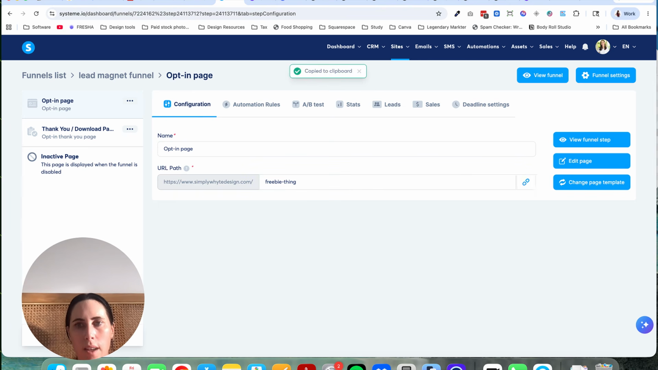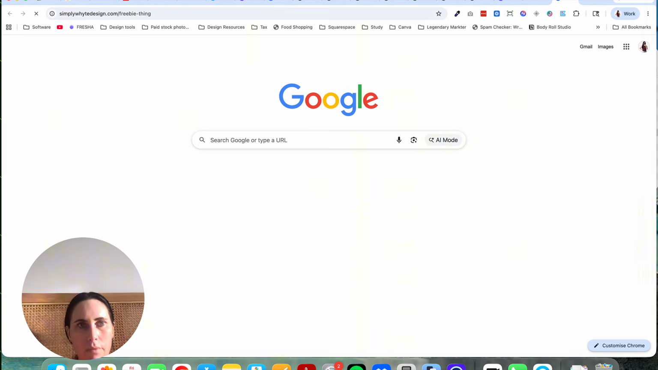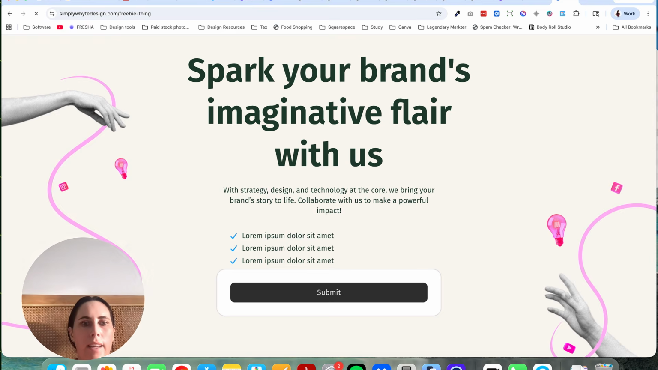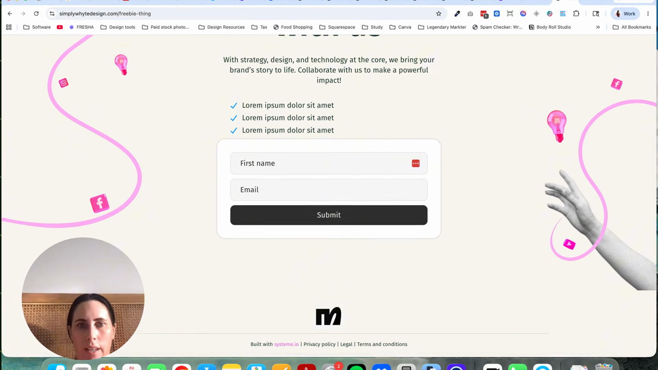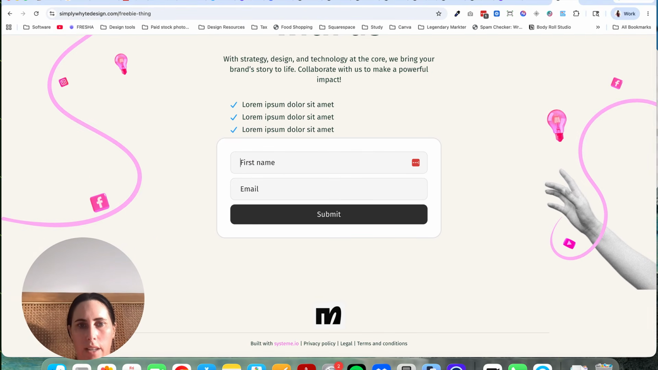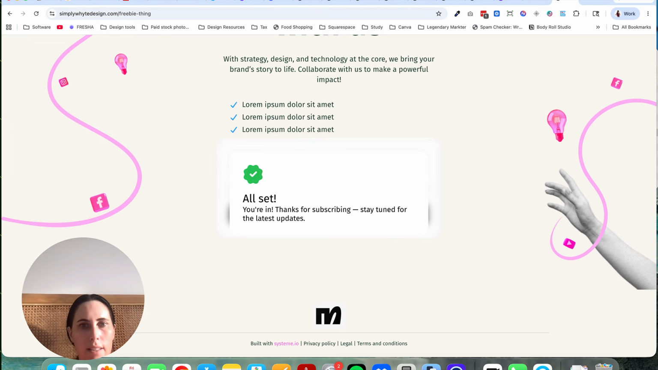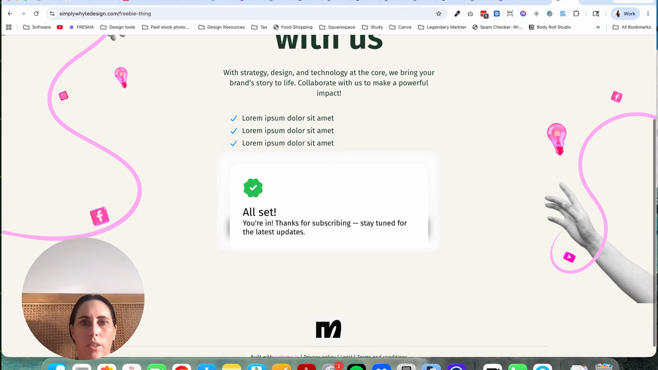Now you can copy that, and what I would do is pop that into a browser, and then you can see exactly what everything's going to look like. So the design you did, all that kind of stuff. Then you can actually test it. So you put in your name, put in your email address, and click submit. And this is exactly how a client would actually see it.